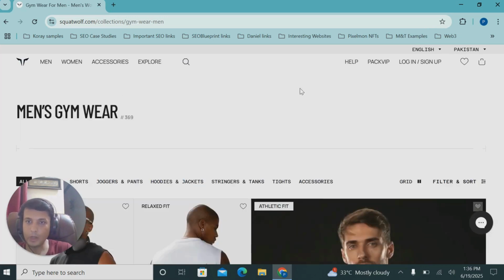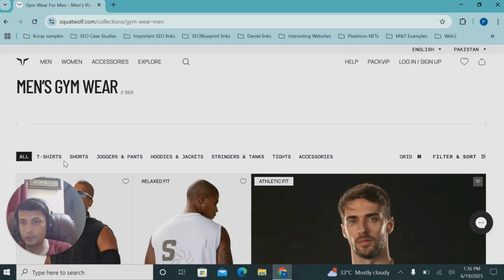View all products. Okay, so we are looking at the men's gymwear collection page, and the implementation of subcategories here is really nice. This is important both from a user experience point of view, as well as for boosting on-page SEO. These are adding good internal links, and they are definitely boosting the on-page value of the collection pages.